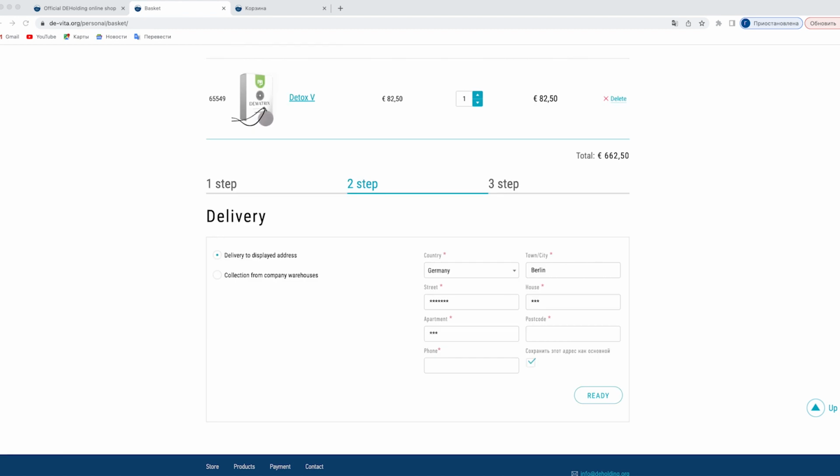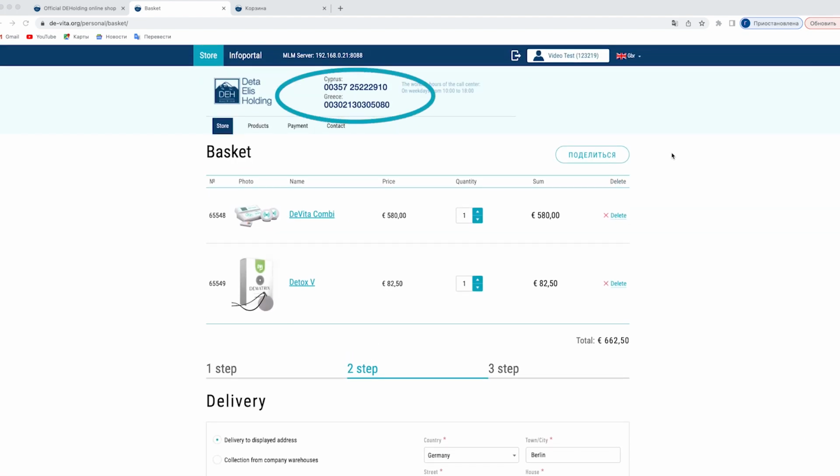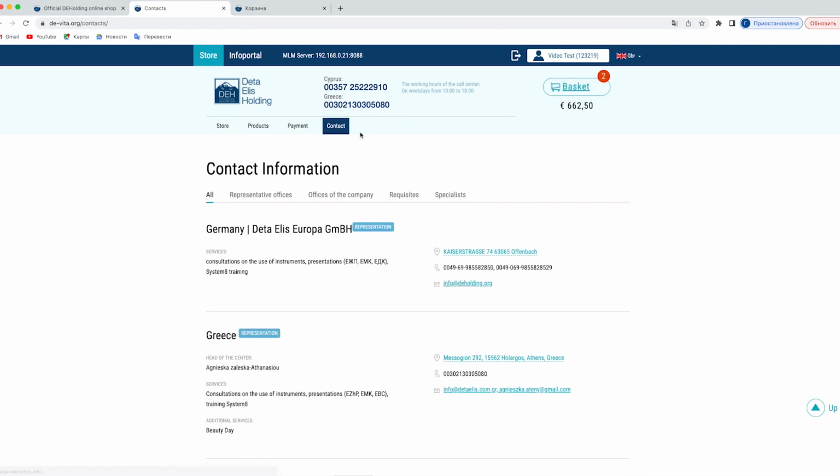Please make sure that the warehouse is responsible for the shipment of your goods before you order pickup from the company's warehouse. You can do this by contacting the company by the contacts listed at the very top of the page or by clicking on the Contact button in the main menu of the site.